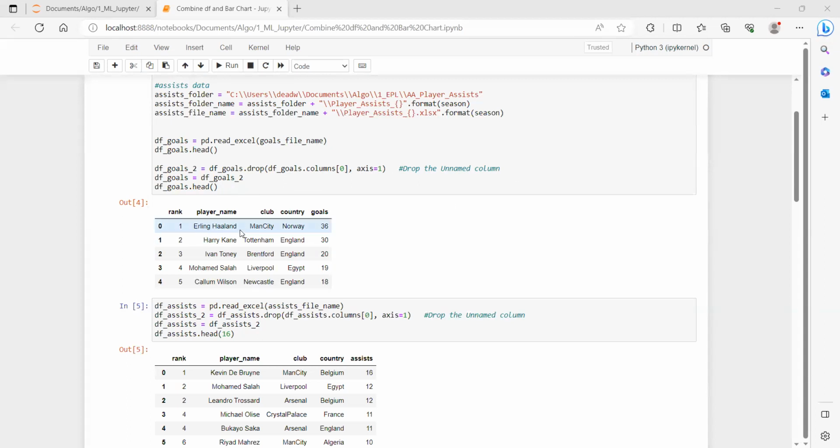We just want the rank, player name, club, country, and goals as the column headers. We do not want the index column header, so we drop it, and it is the first column. So we drop the unnamed column. Later you can see in the Excel sheet what I meant by this. After we have dropped it, we display a sample of the data frame using the head function. As you can see here, this is the goals data.